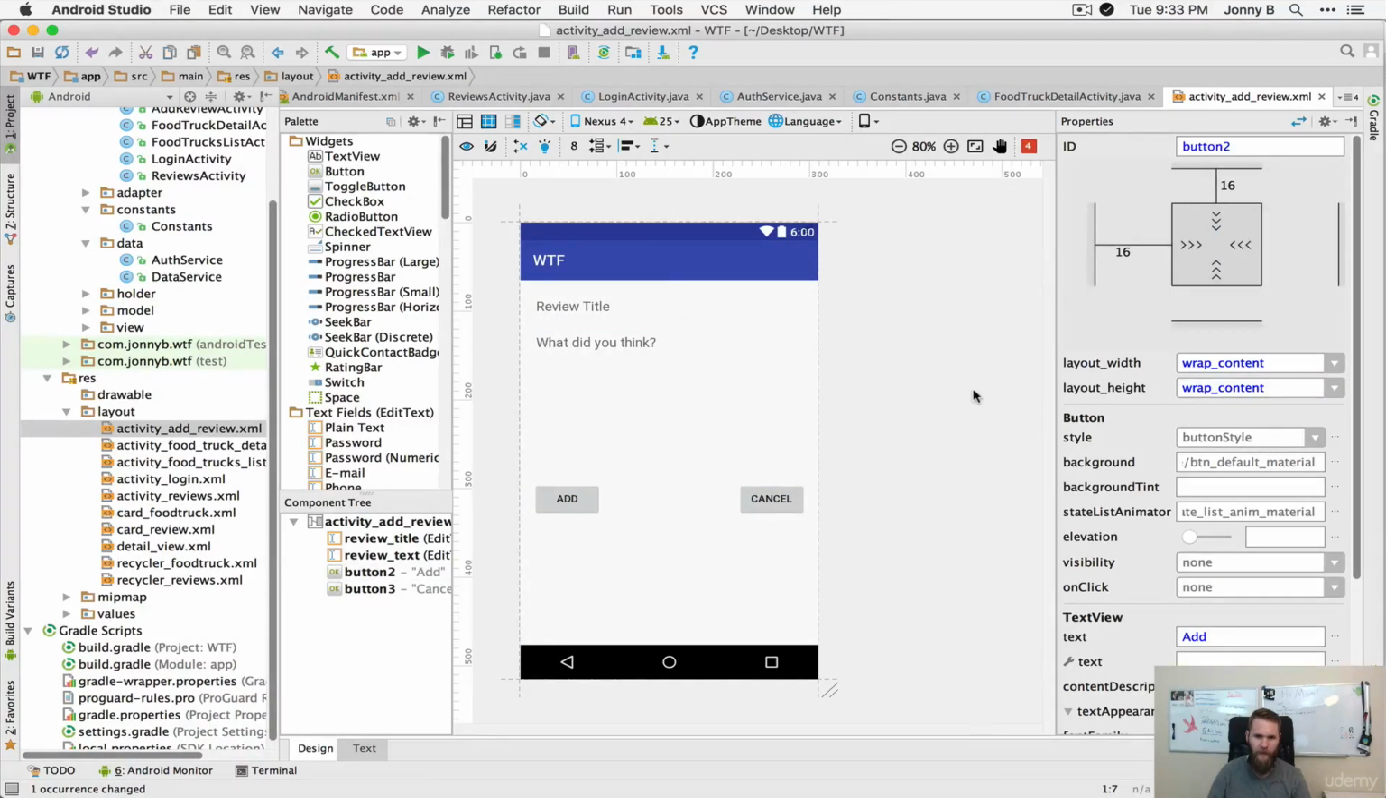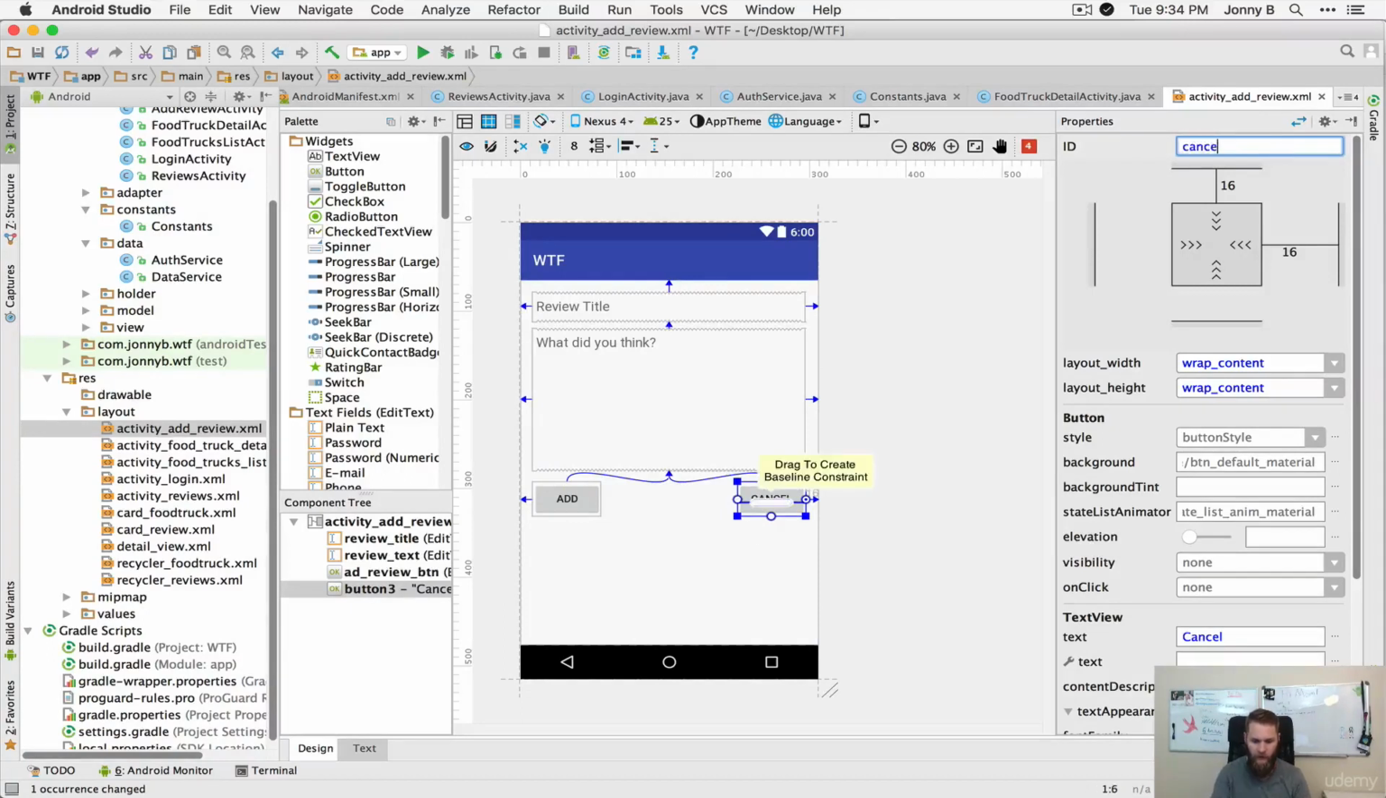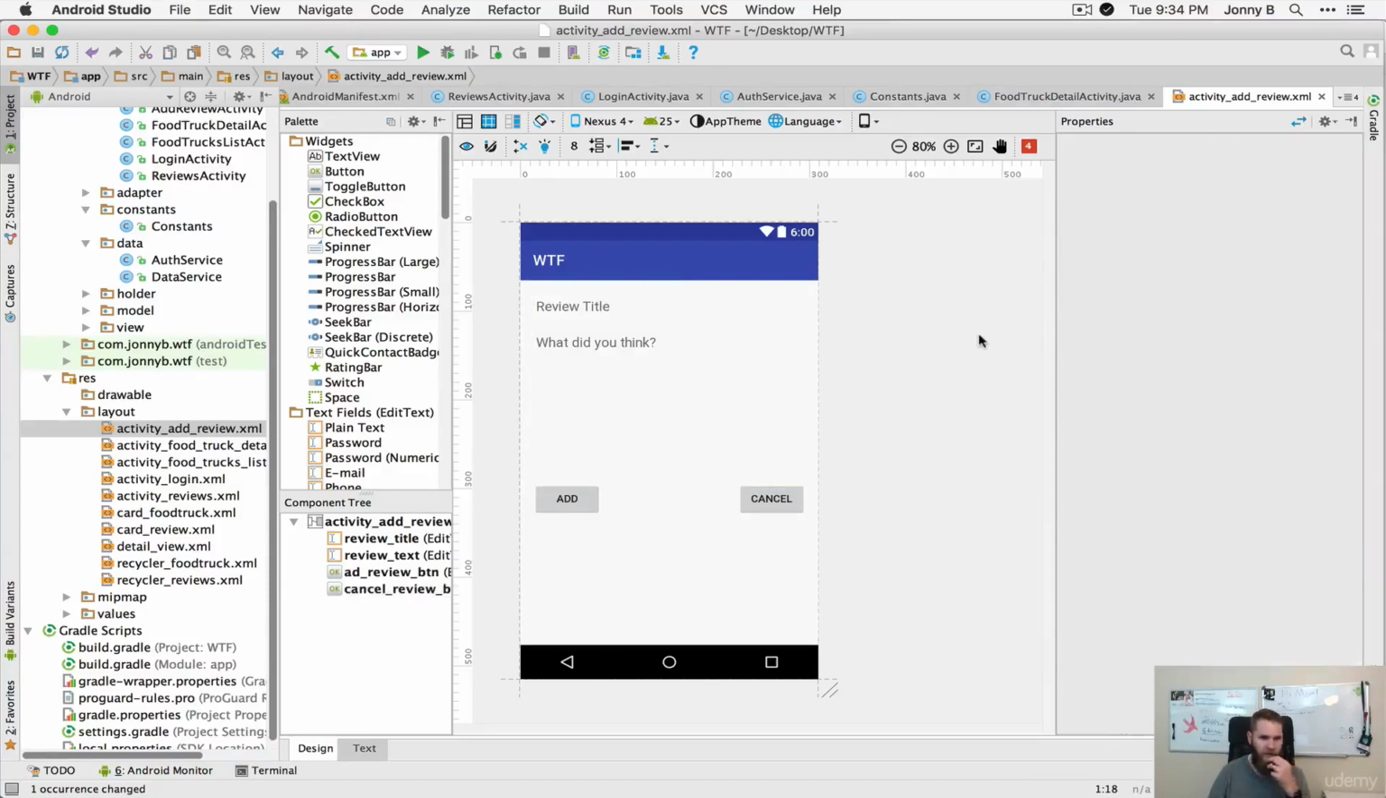All right, that looks good. And let's give some identifiers. So for our add button, we'll say add review button. And for our cancel, we'll say cancel review button. All right, and that looks pretty good.